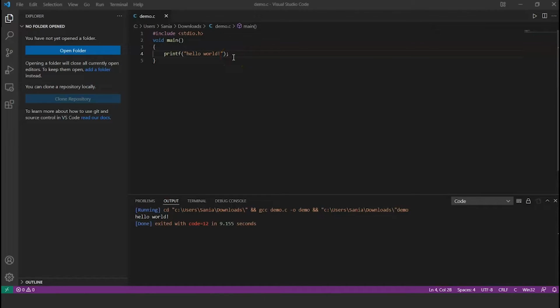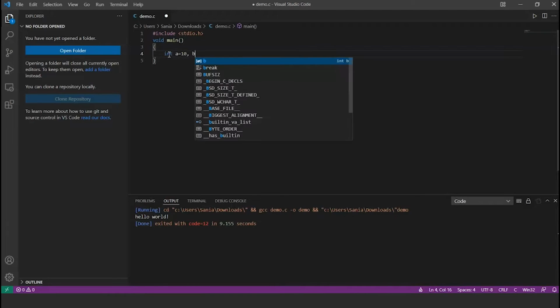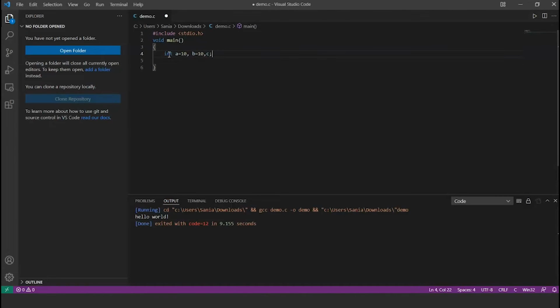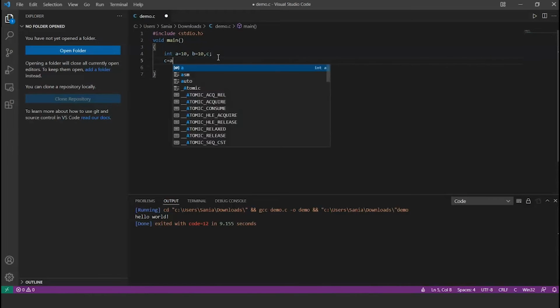Let's try to execute one more program using arithmetic operators in C to get hands-on with it. So for that, let us declare and initialize variables inside the main function. That is, int a is equal to 10, comma b is equal to 10, comma c. You can name the variables and assign values as per your needs. Now let's perform the addition operation on variables a and b and store the result in c. c is equal to a plus b.